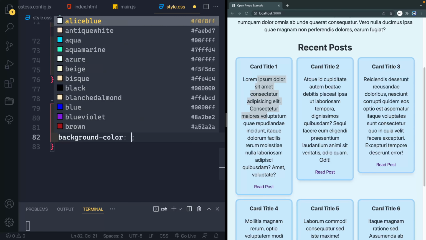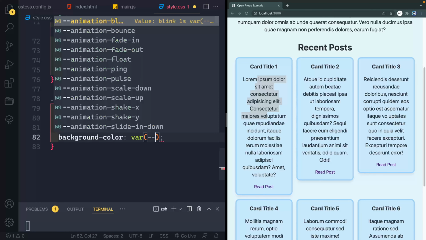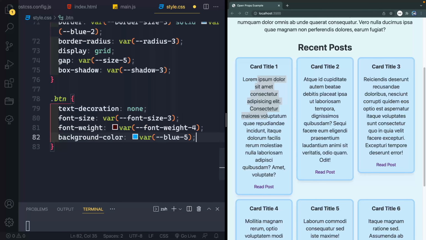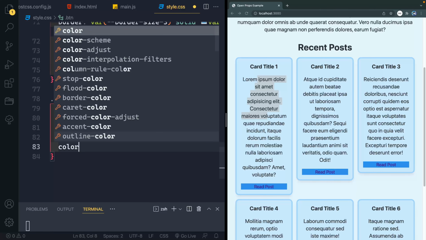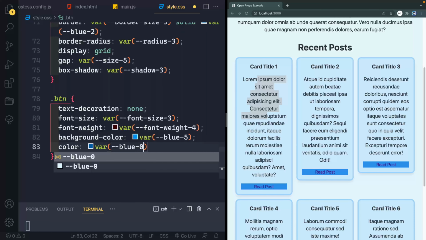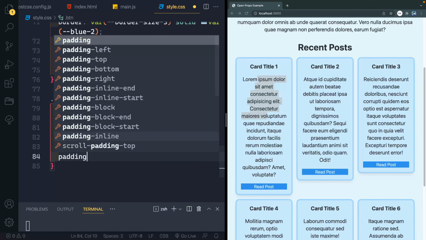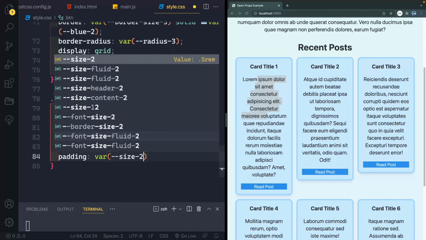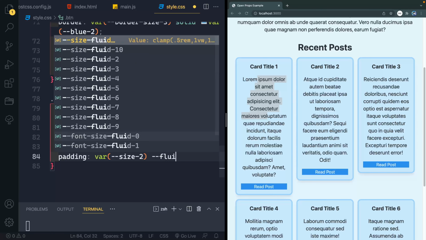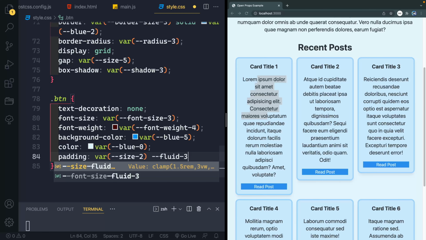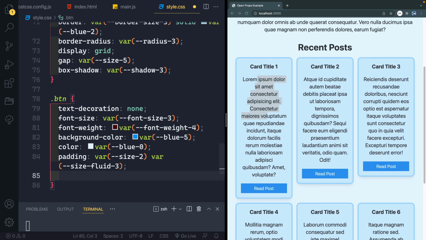Let's set a background color so we can see what's going on here. Let's set it to a var blue of 5, and that way it's a darker blue color. And then the color itself, we can do our blue of 0. And then let's set some padding on here. We'll do a var size 2 up and down, and then we can do a fluid of 3 left and right. I'll save that, and you can see it nicely spaces out.